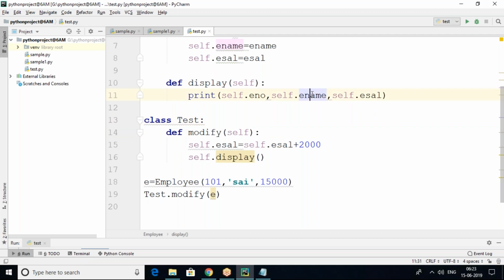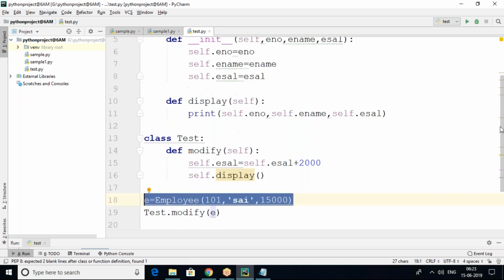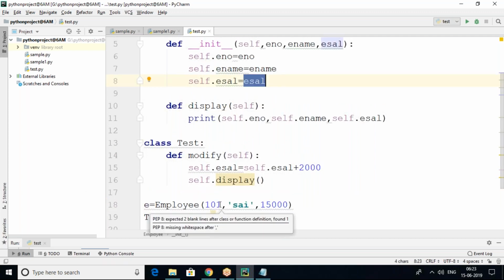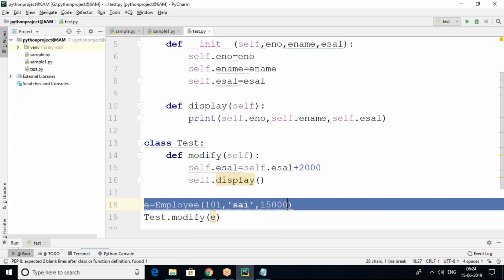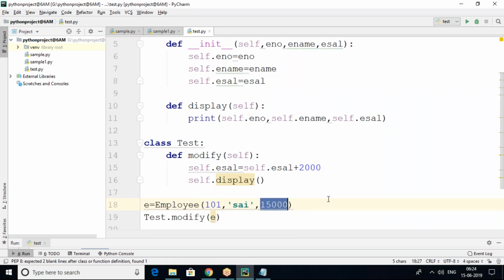We are having two classes, Employee class and Test class. Is Test class getting scope of Employee? Yes, 100%, undoubtedly, because we are passing the object reference E. So Test.modify(E). We created the object here, and as soon as we create an object, the constructor will be called. The constructor will handle the data like 101 SAI, 15,000. Up to here the details of the employee are 101 SAI and 15,000 only.